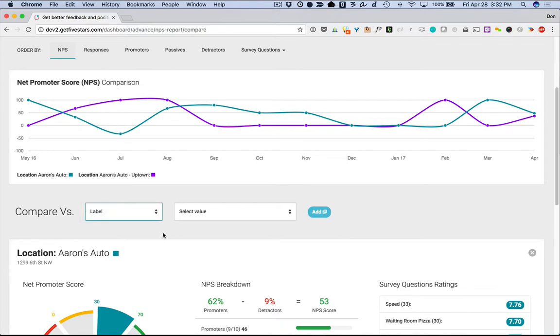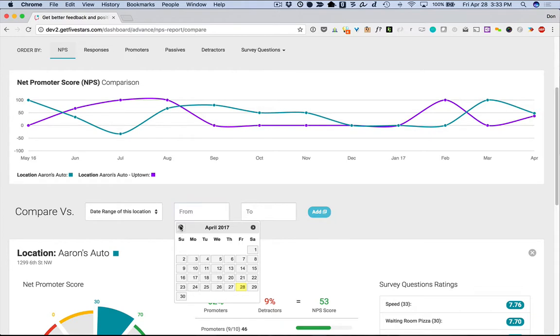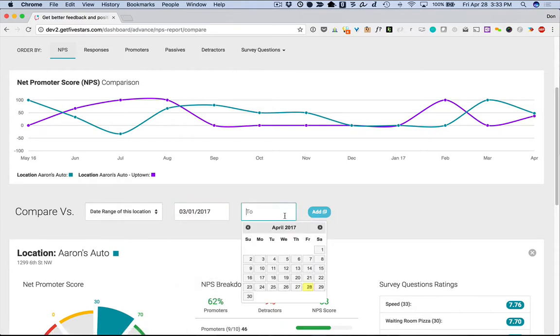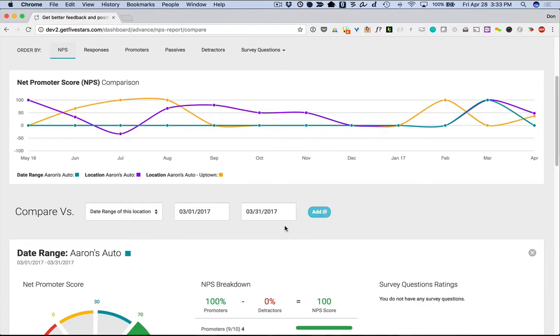So if you're dealing with a single location business and you're not managing multiple locations, then you might want to compare different date ranges, like what promotion was I running at this particular time. So I could go in and say, well, compare against the date range for last month, because I know last month I was running some special or something like that, right? So now I can add that as a card, and it also shows up in this top chart.